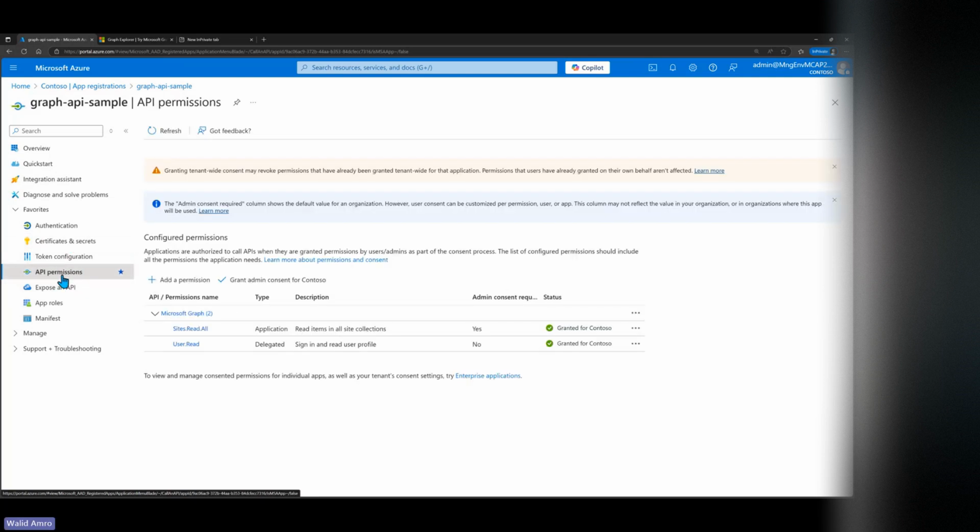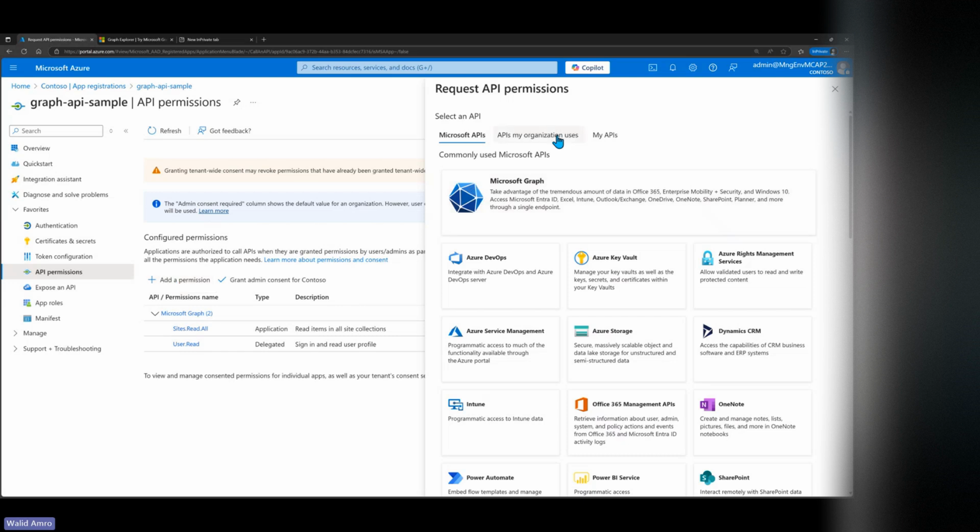In order for this application to be allowed, you have to give it permission on an API. So you go and ask, hey, give me a permission. Graph API is the biggest one, and it will tell you to take advantage of connecting to Office 365, Entra ID, Excel, Intune, and all of these things; you can do them. So you pick. There are other services like, for example, DevOps and Key Vault. There are many other services that you can connect to. But for our example here, we want to connect to Microsoft Graph.